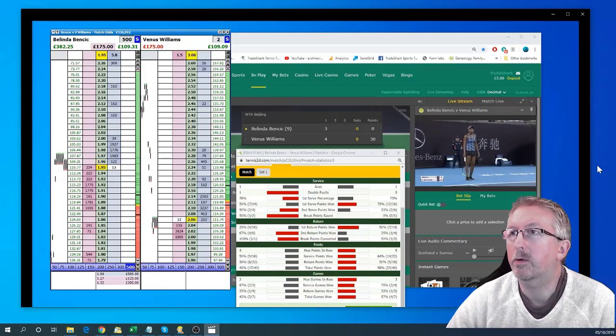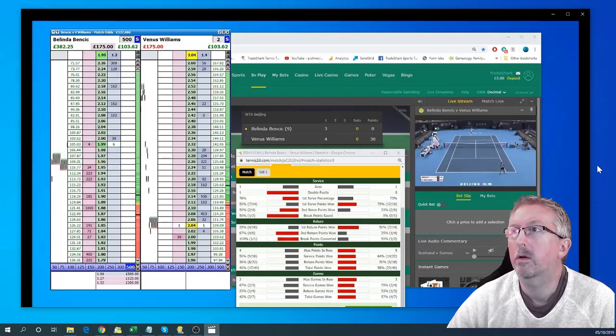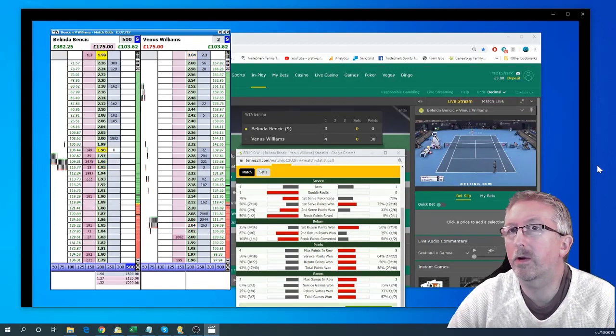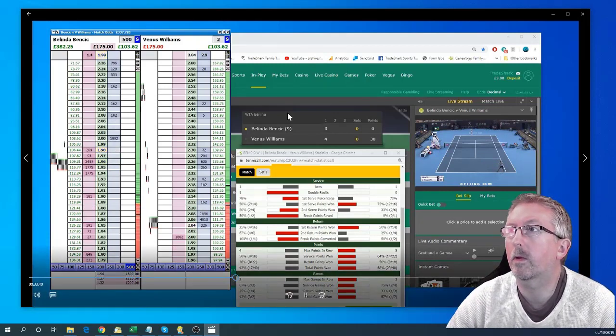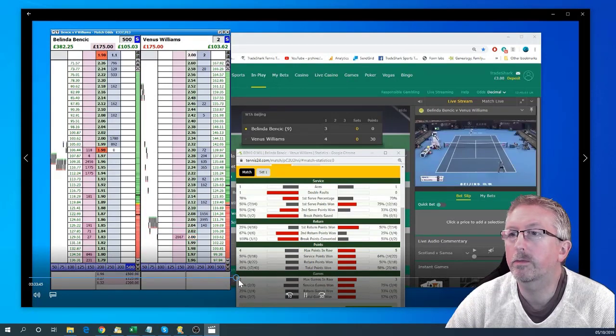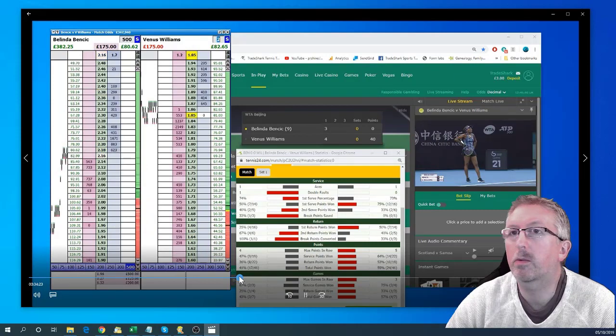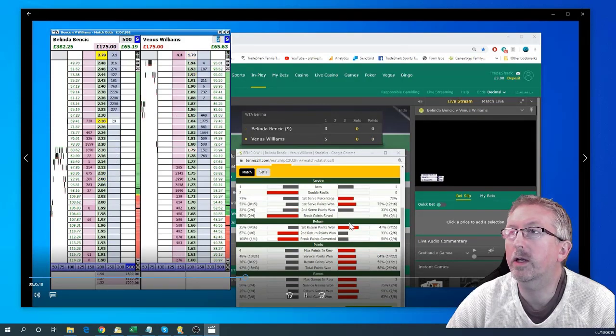I was thinking at this point that it was a little bit too soon. I do try and remember to follow my own advice. On this occasion, it was too soon. We're about to see. Three break points. Bencic is well over evens. And a break to 15.